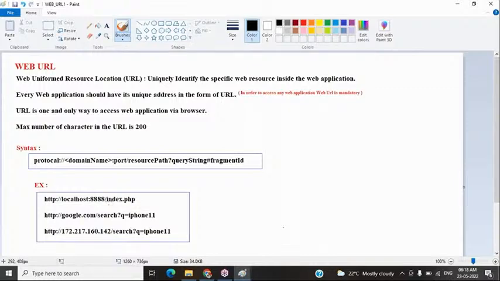Just consider it is a web application. So inside this web application, we have our different resources. Okay, what are those resources? This is one resource, maybe a home resource. This is one resource, maybe a contact resource.